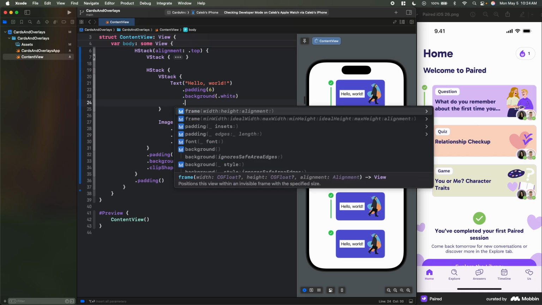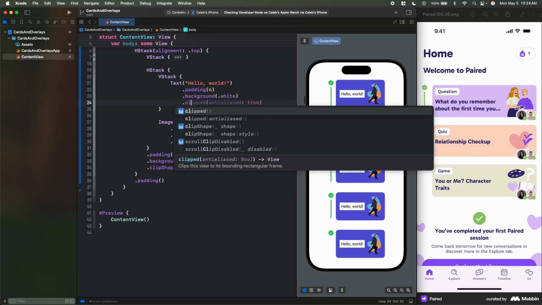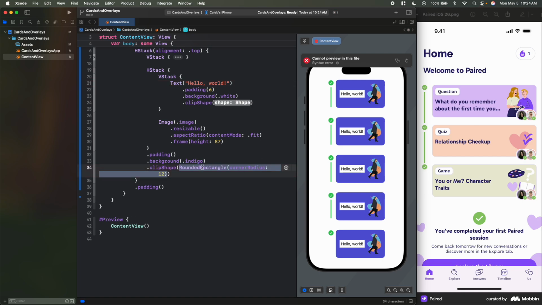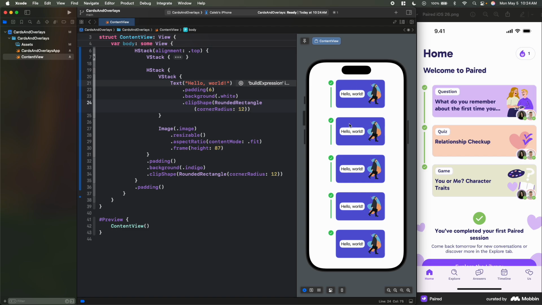We'll go dot clip shape, and again we're doing a rounded rectangle, so I was like, why don't we just copy this? Oops, undo. We're just gonna copy this line. Copy and paste. And 12's a bit much. Let's go 6. That's probably better. So there we go. That's looking pretty good.